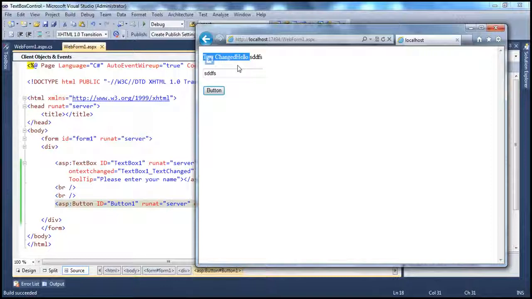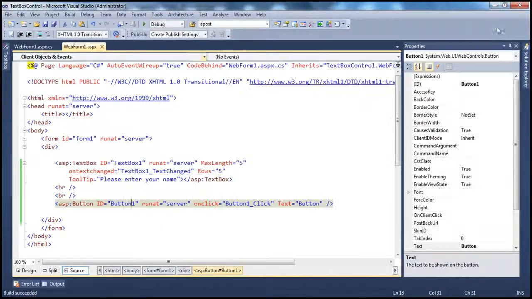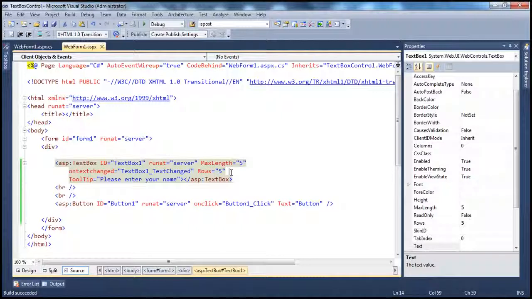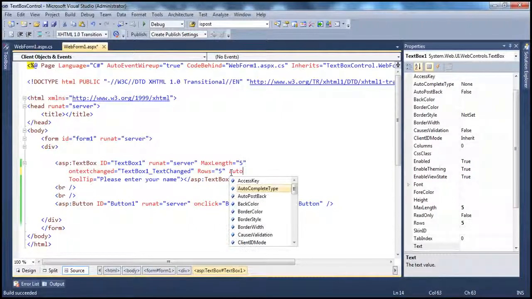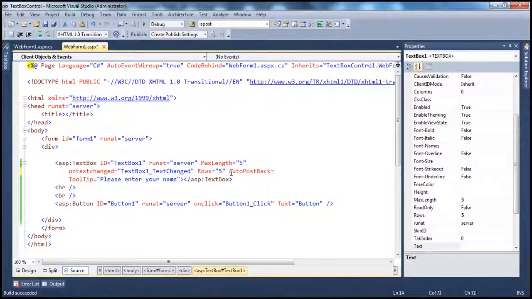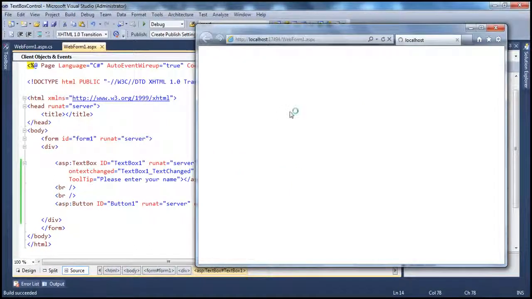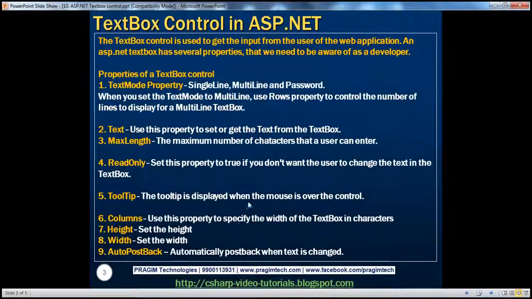But let's say we want this text changed event to be fired immediately, then you set the auto post back property to true. So again, you can do that either in the HTML directly, or you can do that through the designer. So let's do that in the HTML. So auto post back is equal to, we can set that to true. And the moment we do that, and when we run this, and when the text in the text box changes, it will automatically post back. Let's say I'm typing this text and clicking away so that the text box loses focus. Look at that, the event gets immediately fired. So that's about the auto post back property.